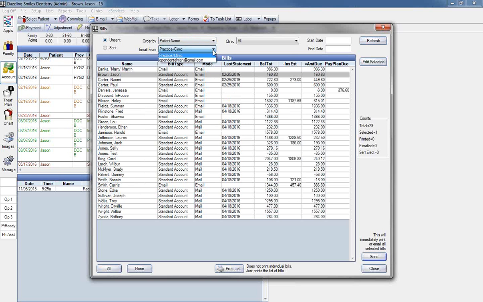You also can choose, if you have multiple emails set up in your database, which email address the statements will appear to come from. And if you have the clinics feature enabled, you're also going to have a drop-down to switch between clinics within this window. You can switch to sent, and we'll cover that in just a little while. We'll take a look at that after we send our statements.